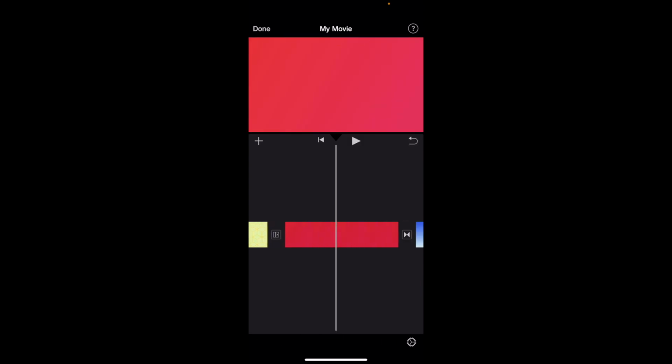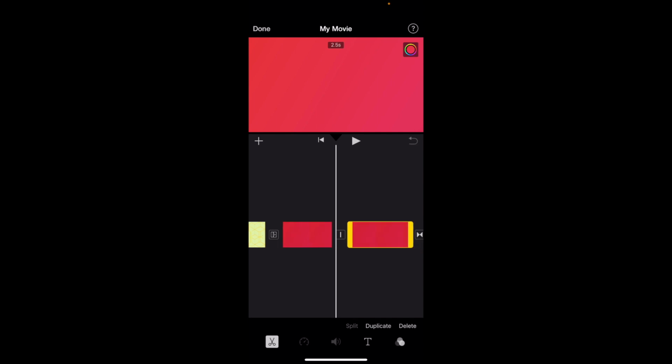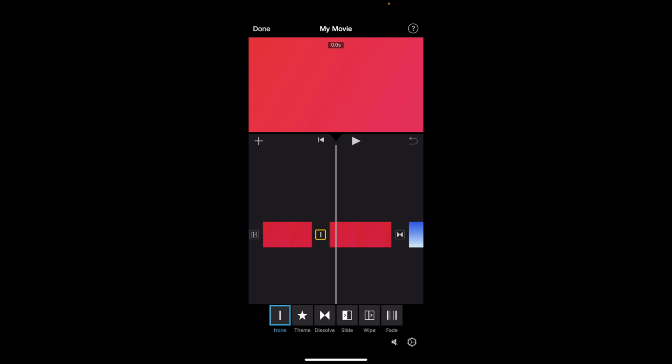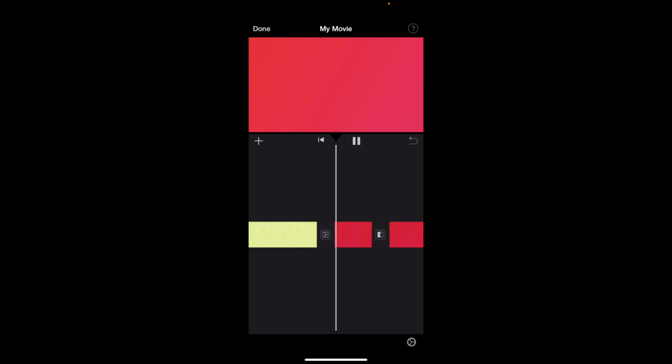Also, the same thing works if you want to split this clip up right there. As of right now, there's no transition. If you wanted to change that, just press on the transition. We'll go to slide, play right here, and there you go. So pretty straightforward. That's how you guys can add transitions between clips here in iMovie.